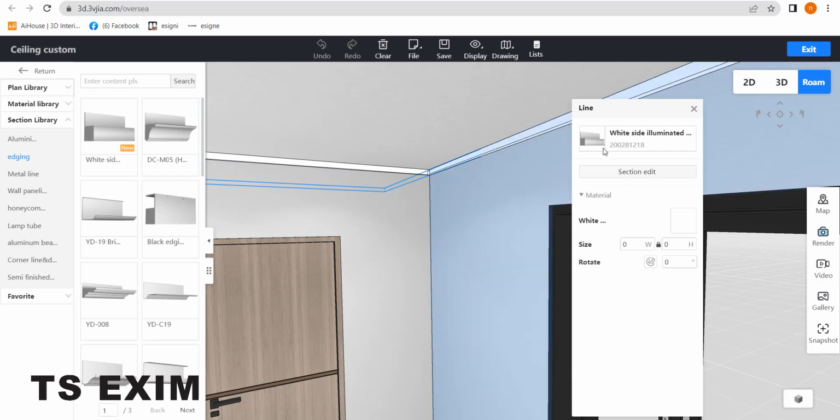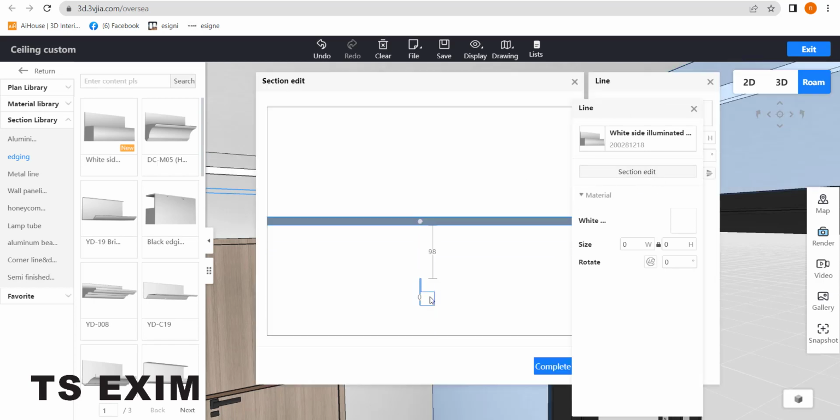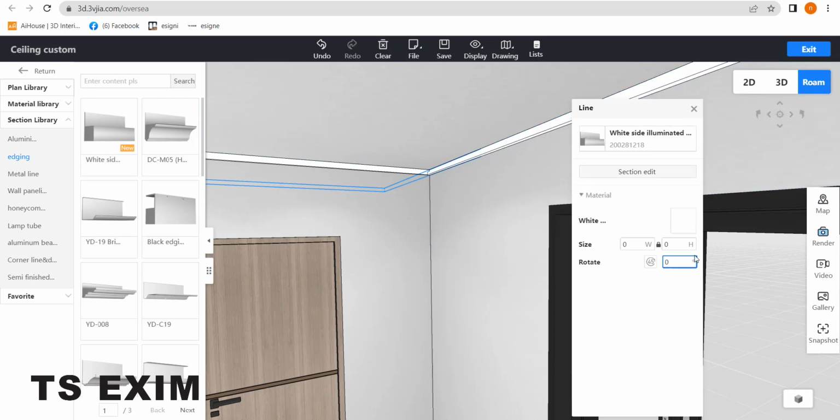Just select, right click, and go to section edit. Here you can adjust the position of the cornice. Then you can close the tab.